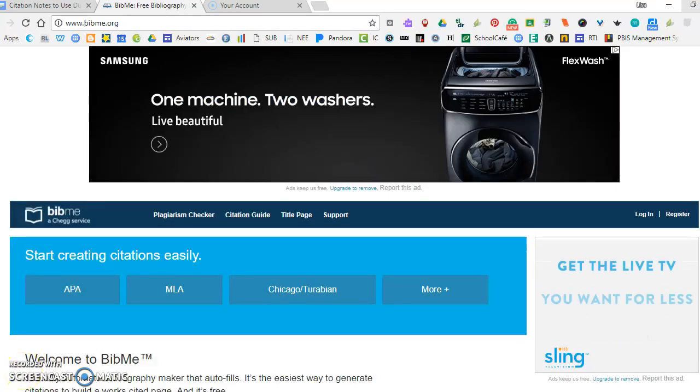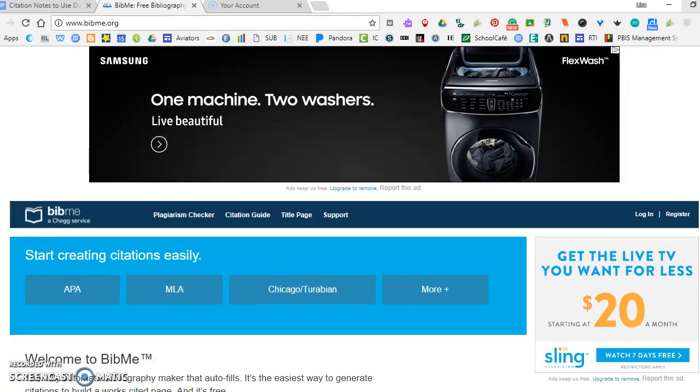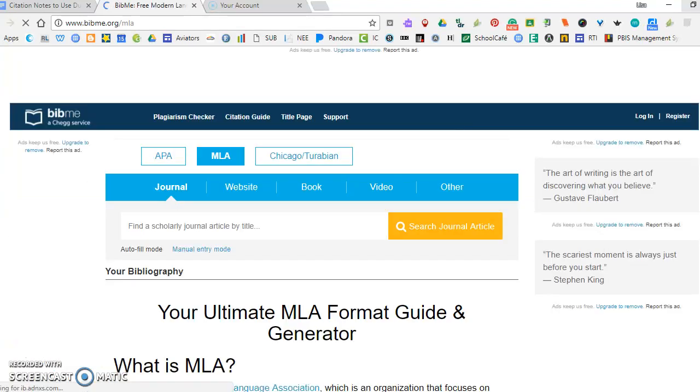When you get to bibme.org, the page will look similar to this. You will have lots of options when creating a citation, but just know we will always use MLA format. And you will use MLA format for probably the majority of your high school career as well. APA is something that you will use once you get into college. So I'm just going to go ahead and select MLA format.